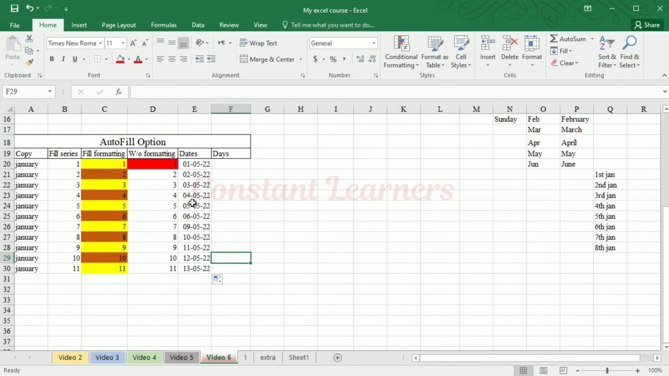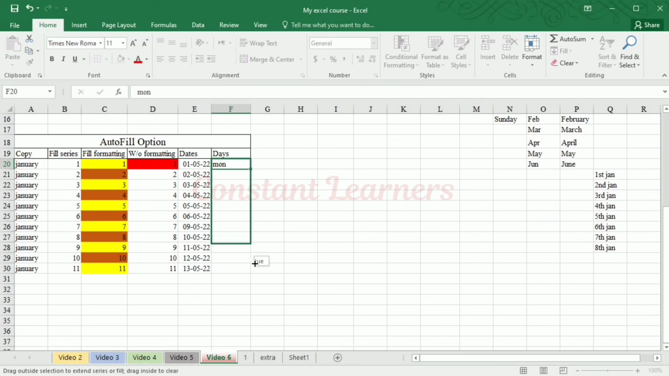See, I have 1, 2, 3, 4, 5, 6. Then 7, 8 has been eliminated. 9, 10, 11, 12, 13. Now we only have the weekdays and weekends have been eliminated. Okay. So this is how we can work with the dates. Also with the dates, let's say I have Monday. Then I am dragging and dropping. I am using the fill handle.